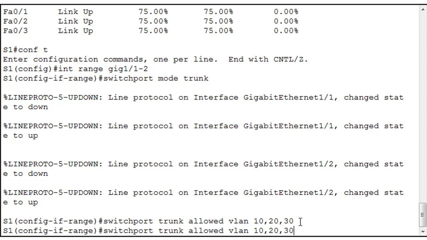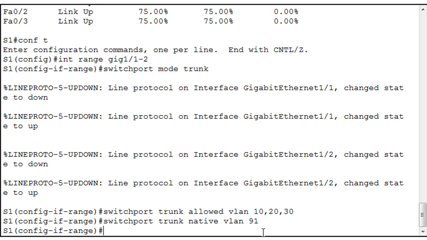Then we'll say switchport trunk native VLAN 91. So we set our native VLAN to VLAN 91. Now our native VLAN is no longer the default VLAN 1, and our trunks are not going to be using VLAN 1. So that's important.